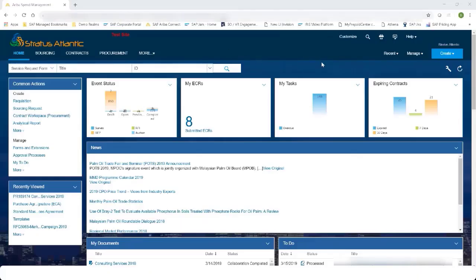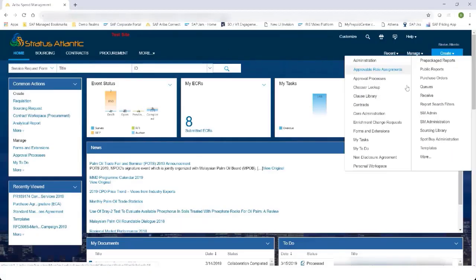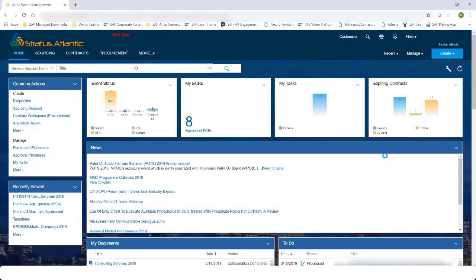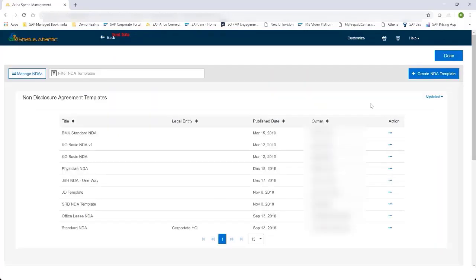Okay, so from our dashboard, we're going to go over to Manage, and we're going to choose Non-Disclosure Agreement. This will take us to the overall NDA dashboard. You can see here that I am able to see all of the non-disclosure agreement templates. Only users with a specific permission will see this area and be allowed to manage the actual templates themselves.